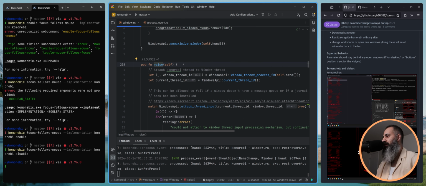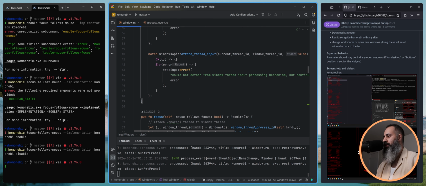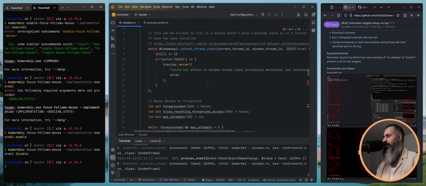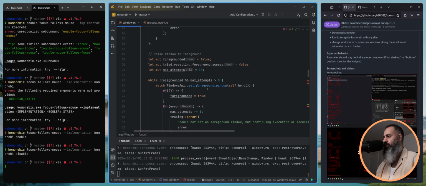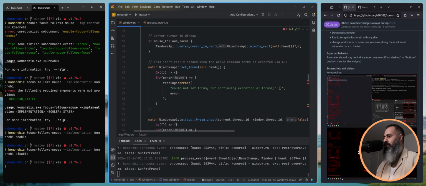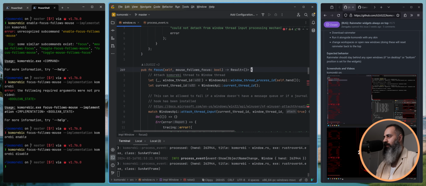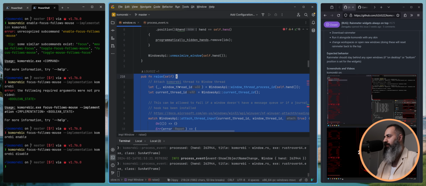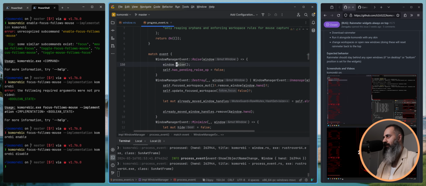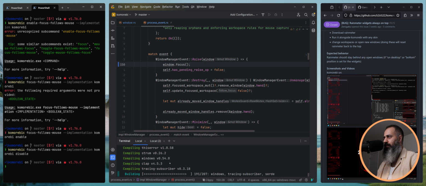But actually, I think raise is just an older version of the focus command, and focus also now raises. So I think basically if we just deprecate that from our little internal API surface and we set this to focus, I think that should do the trick.